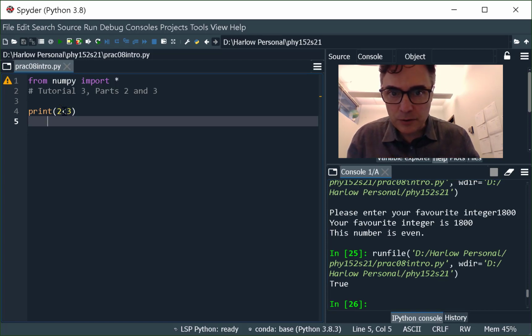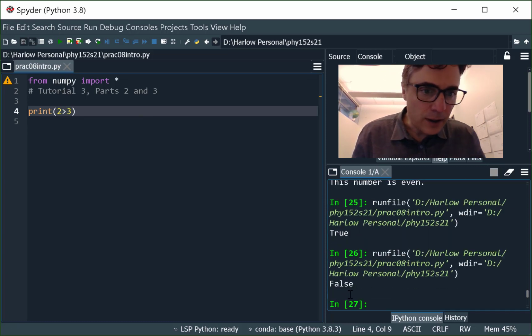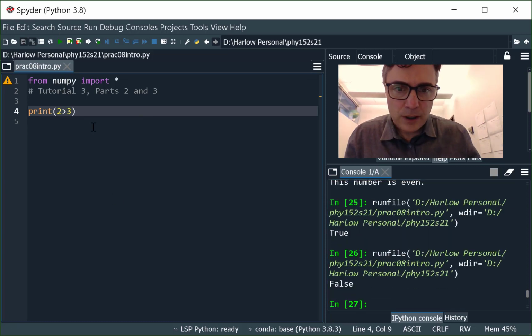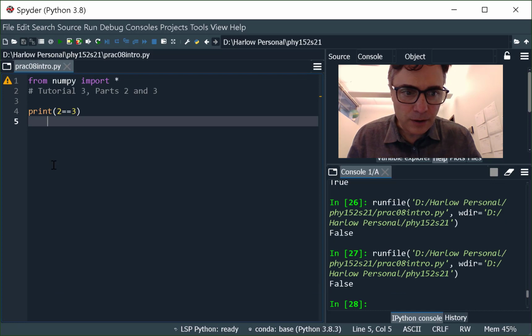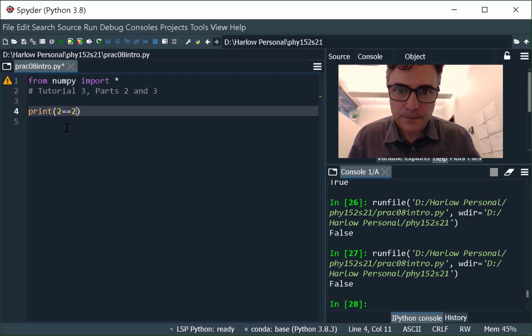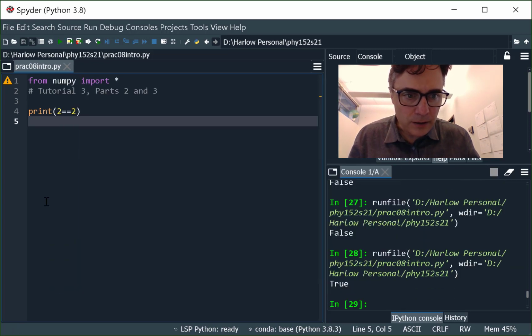But if you do 2 is greater than 3, and you run that, you get the answer false. Okay, if you get 2 is equal to 3, what do you think that's going to be? It's going to be false. But 2 is equal to 2, and you get true.